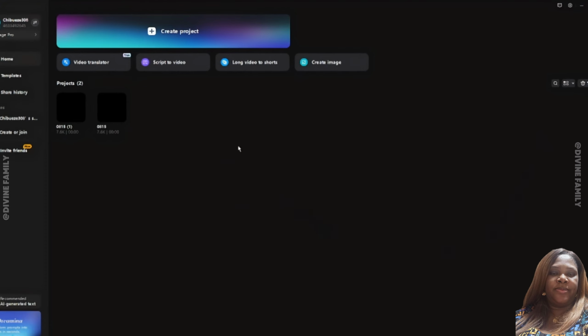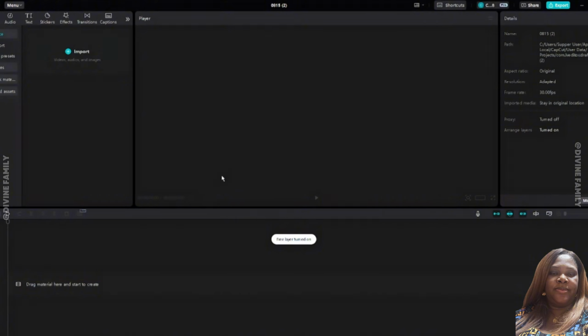How to use CapCut for beginners. First, you need to download and install CapCut on your device. Once it's installed, open the app. Click on New Project to start editing. This will open the main editing screen where you can add your video clips, photos, and music.